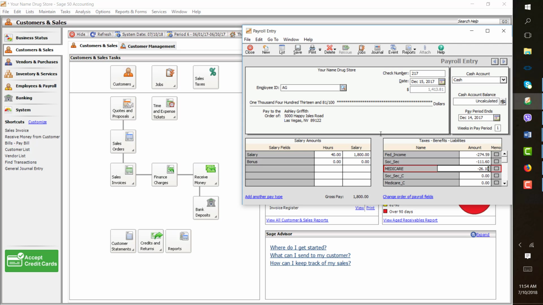The next rows are for the company contributions. So you will see all amounts will be entered as positive amounts. On Social Security C, enter $111.60. On Medicare, 26.10. Scroll down and enter the federal unemployment C, enter $10.80. And note that the state unemployment C has the correct amount of $54 because it computed the 3%.